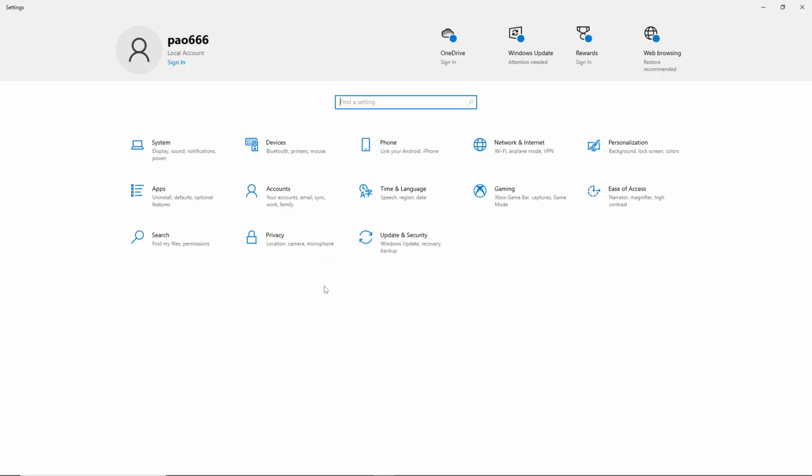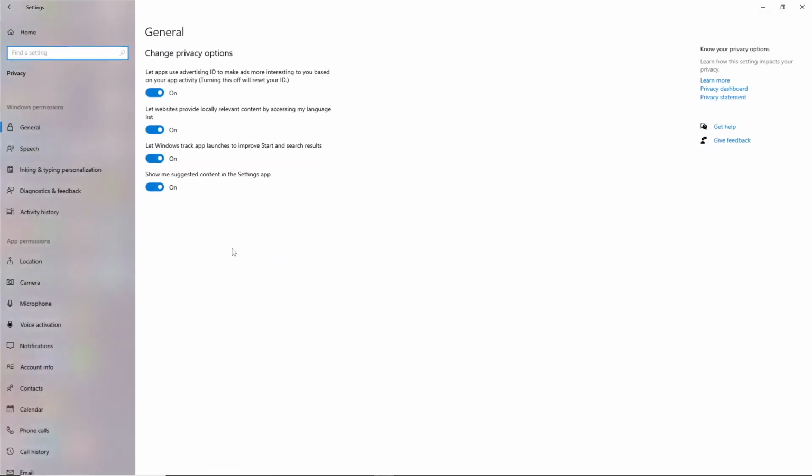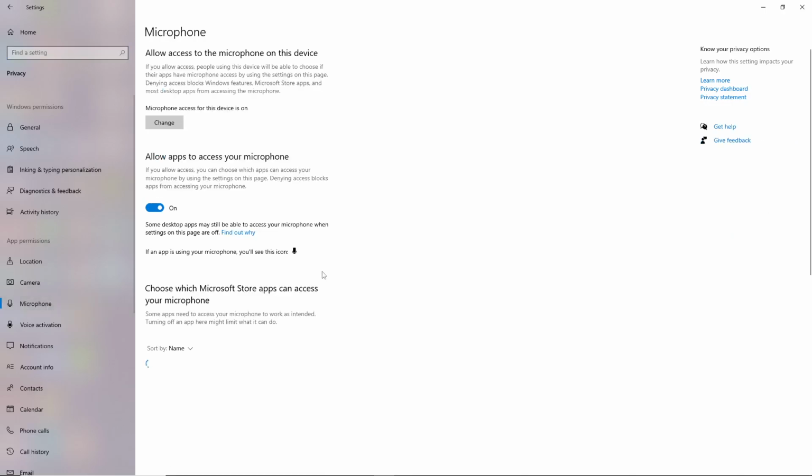Once you're in Settings, click on Privacy. This section is where Windows manages which apps and programs can access your hardware, including your microphone, camera, and location. In the left panel, click on Microphone. This will take you to the microphone privacy settings where you can control which applications have permission to use your mic. Now, this is important.